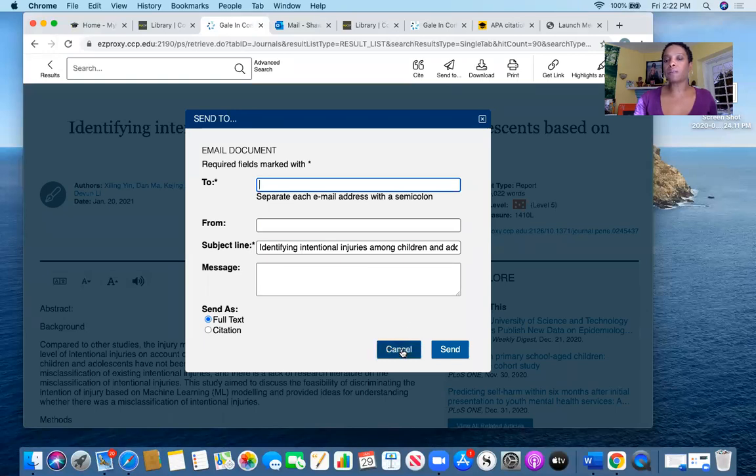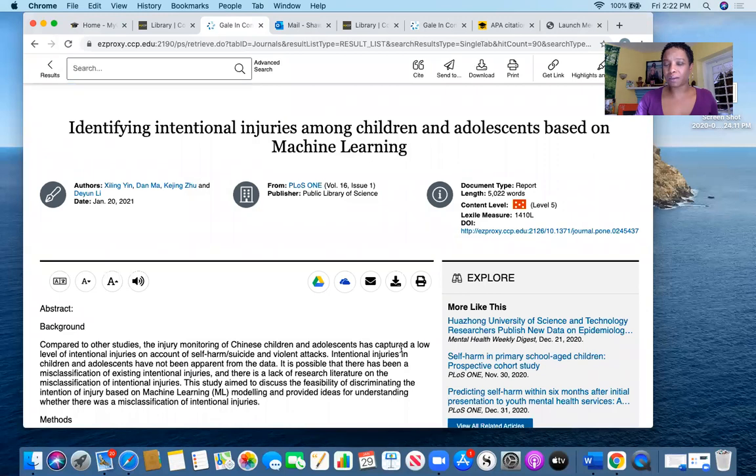I would always email the source to myself just because people actually have, you find a really great source and then you lose it for whatever reason, like you can't find it again in the database. So just as a backup, as a precaution, just email it to yourself.